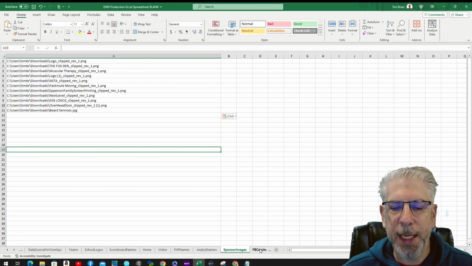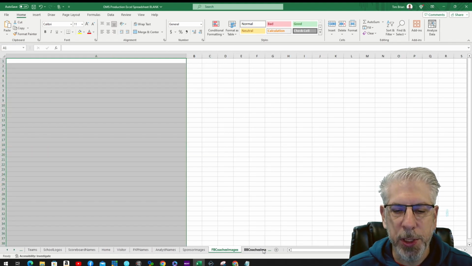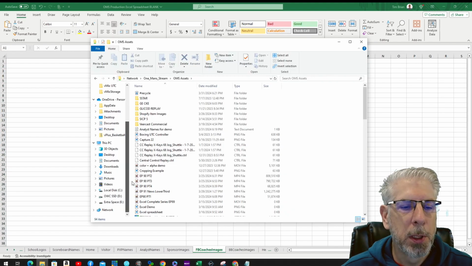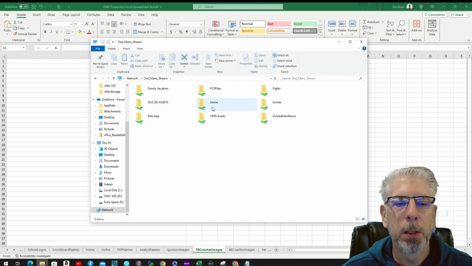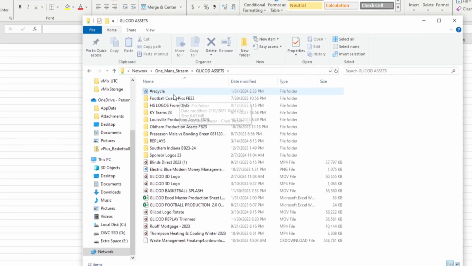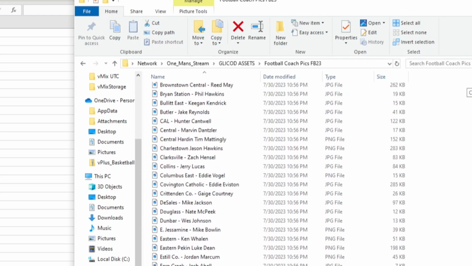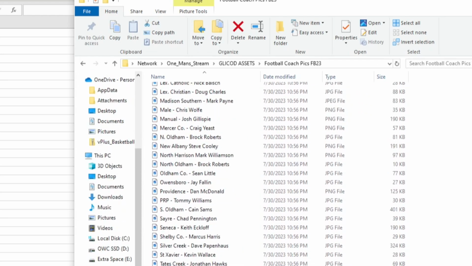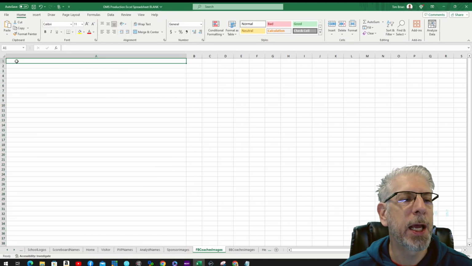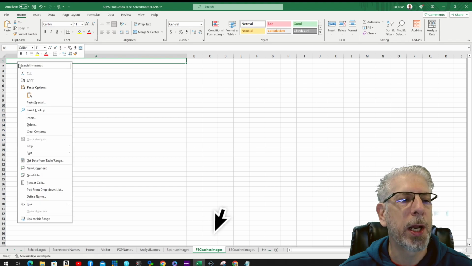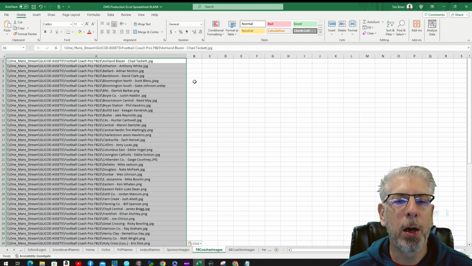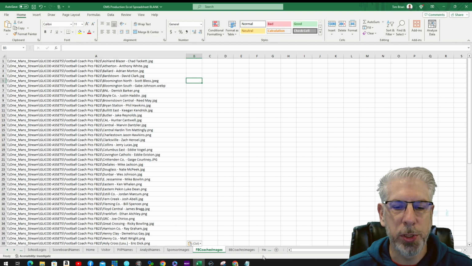Now you would do the exact same thing for football coaches images and basketball coaches images. Let's go back to network. Here we go, football coaches pictures. Going to select the first one, hold down the Shift key, scroll down to the bottom, select the last one. Again, we're going to come up here and click Copy Path. Then we're going to come back up here to the first one, select that very first cell, right click and paste, and it brought in all the football coaches images.